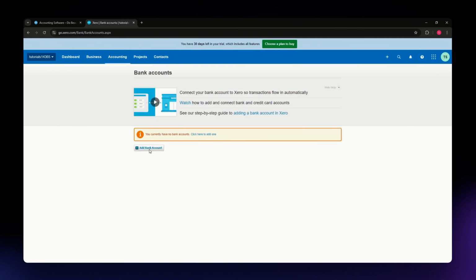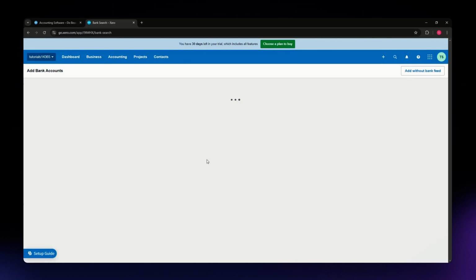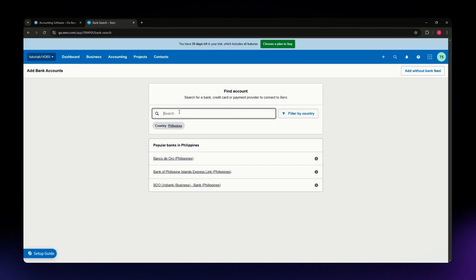Once you are in here, you'll be able to see this add bank account. Click onto it, and then you just need to go through the process. First, search for your bank account, fill in your details, and go through the process you need to do for it to successfully connect your bank account here in Xero.